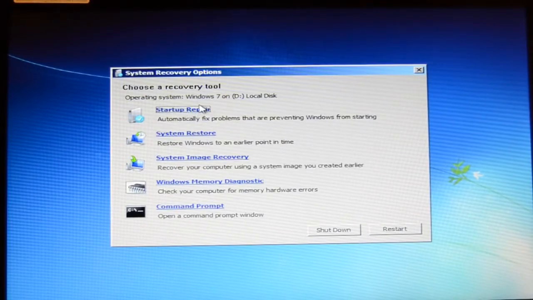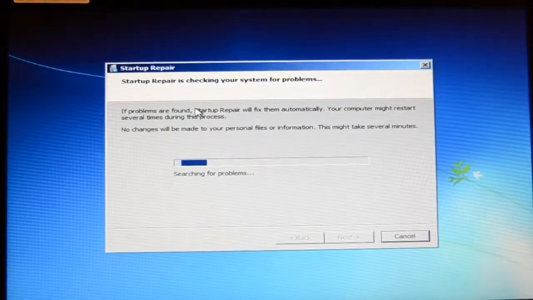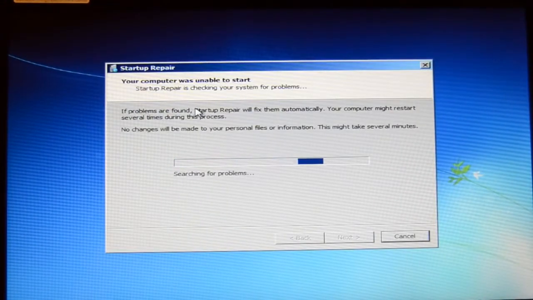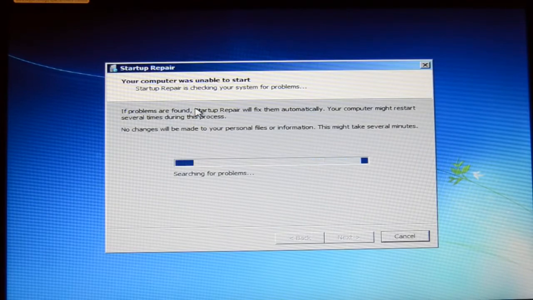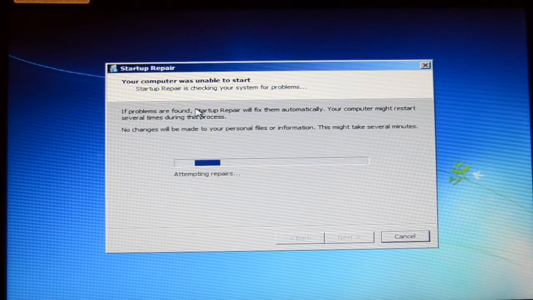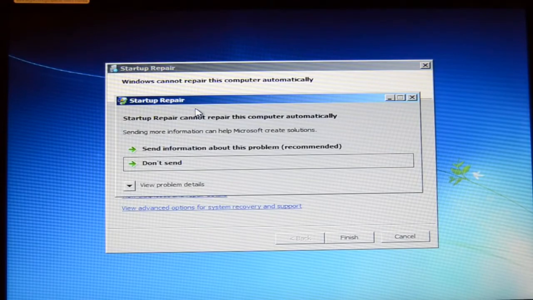The first thing you should try is the startup repair. If you only have a little problem, the startup repair might fix your problem. But in 90% of the cases it doesn't fix it, but it's definitely worth a try. Just click on it and wait for it to go through. This can take up to 10 minutes at the most. As you can see, it says now attempting repairs, but startup repair cannot repair this computer automatically. Just go to don't send and then press the finish button to go back to the other options.